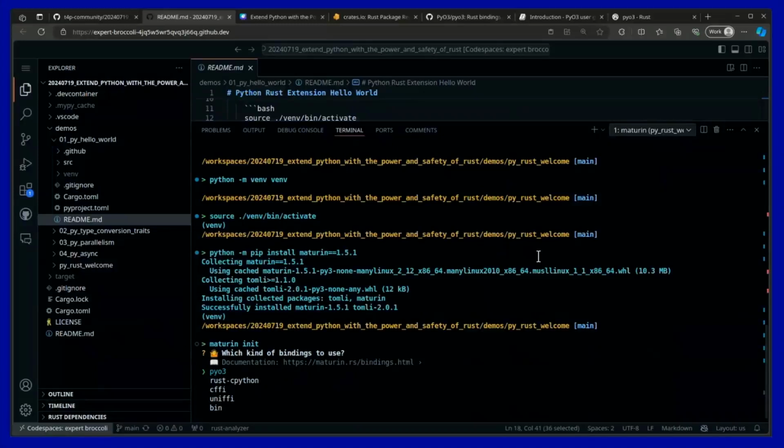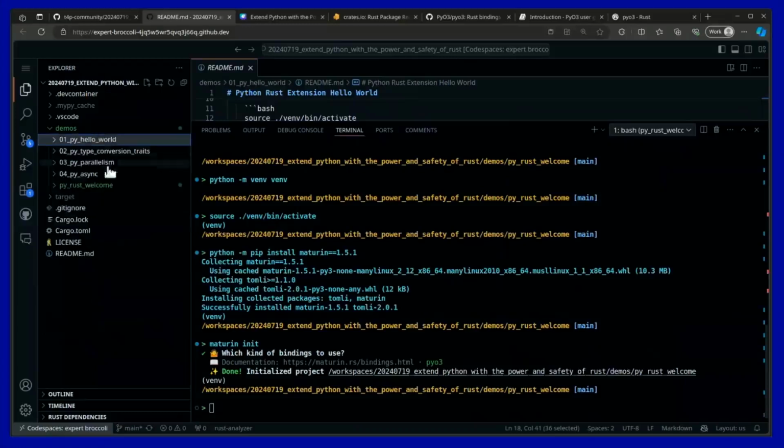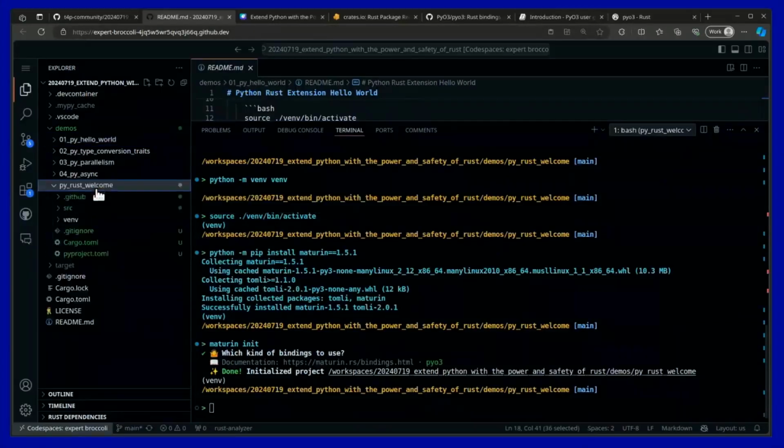Okay. The bindings that we want to use here are pyo3. So go ahead and select the pyo3 bindings. And then it will complete our initialization. And then underneath our py-rust-welcome, you'll see these are the files that we created. So I'll pause for a second, let you run that real quick if you're coding along.